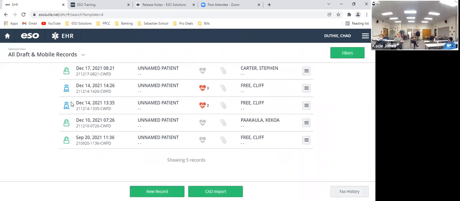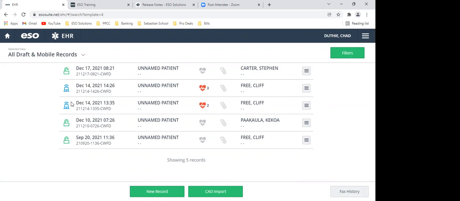So is there a way to merge the mobile charting versus the ESO Suite together? Like if they start a chart on the mobile app and I go back to the station and start one in ESO Suite, can you merge those two together? No, you cannot.